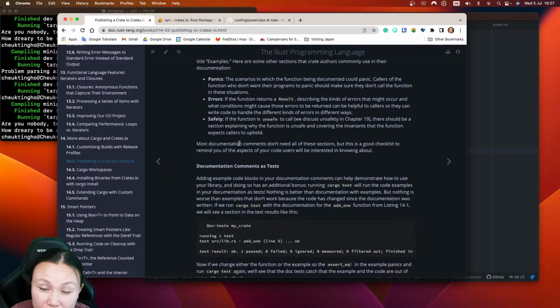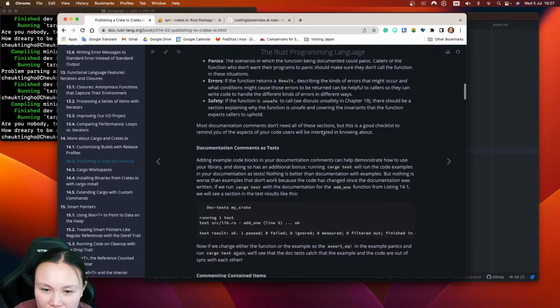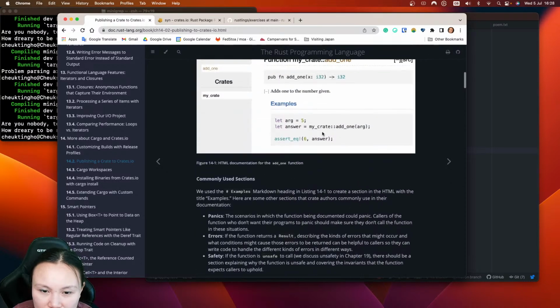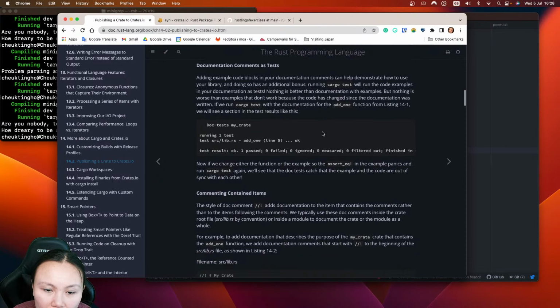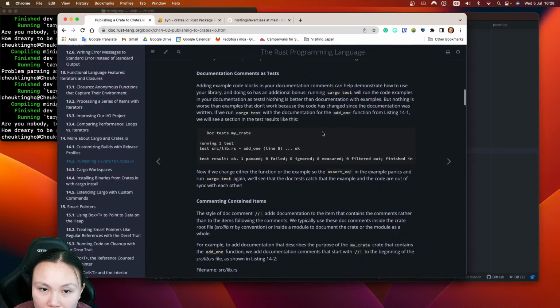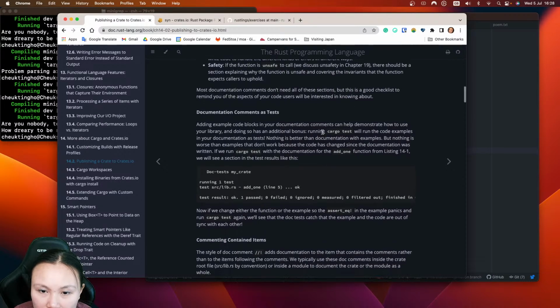So sometimes you don't need all the sections because, for example, mine is very safe and I don't have to, I don't know. And also, if it's just panic, you don't need error as well. But it's a good checklist to remind you what is good to be talked about. Okay, so documentation comment as test.